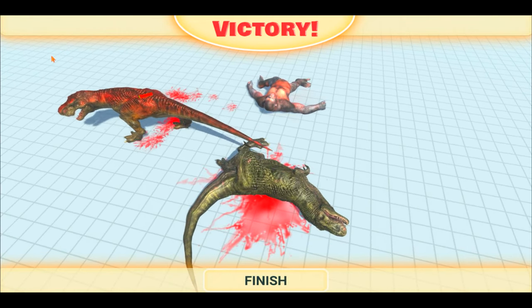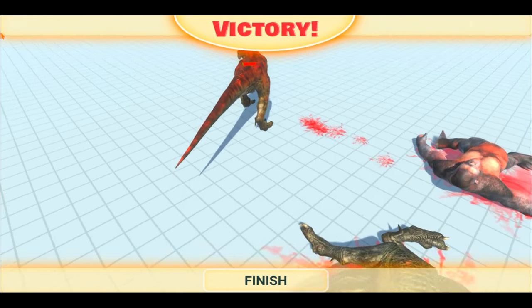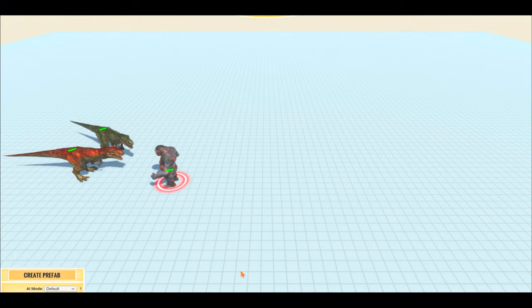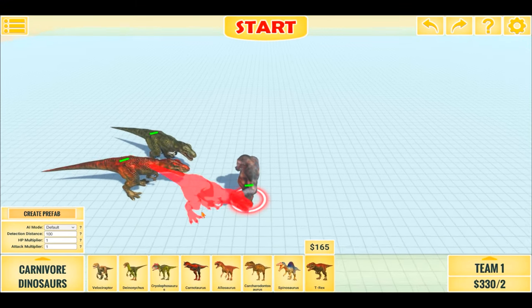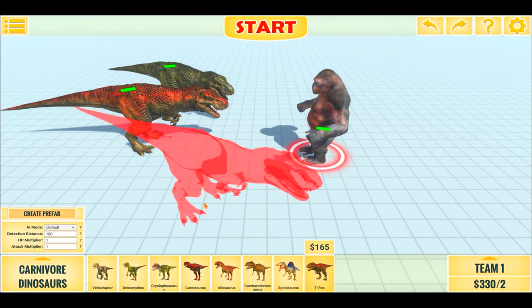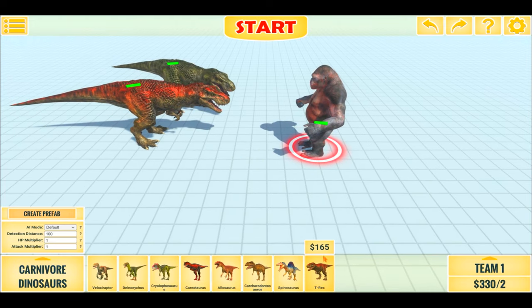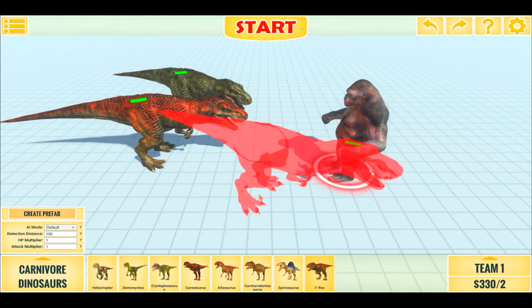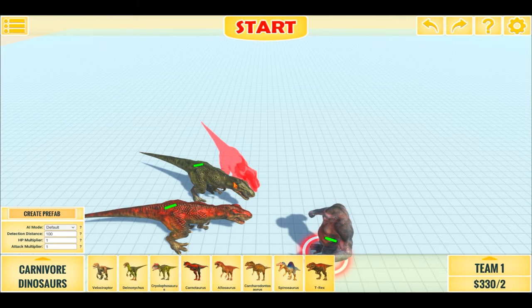So, that was incredibly close, but the T-Rex team won. So it seems that it takes exactly two T-Rexes to take down one Goro. But what happens if we have a 10v1? 10 Rexes.